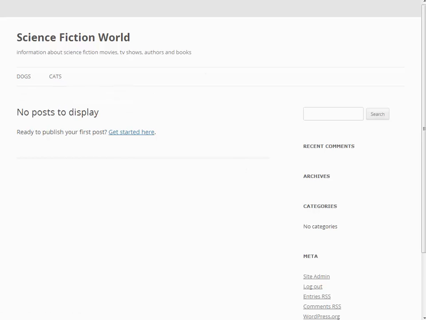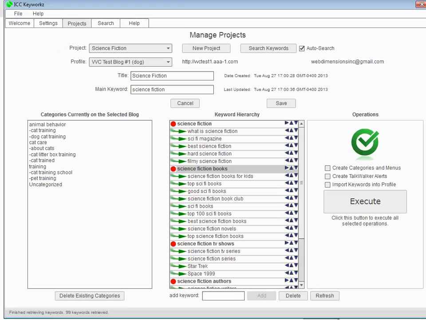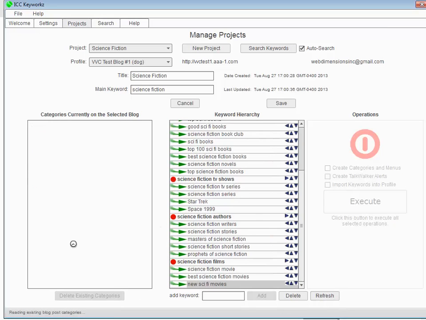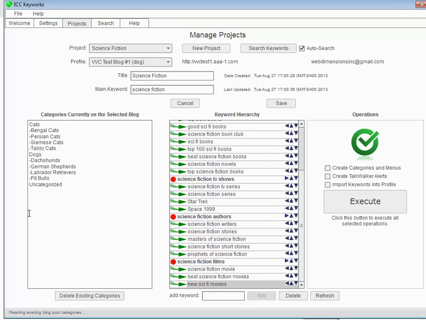So I'm going to go back to Keyworkz over here. And I'm going to go ahead and click refresh, because this will now poll the server and it'll bring down the categories and menus. And you can see here they are in the exact same format that we pasted in like that. Okay. So now what I'm going to do is delete those again. So we're going to start fresh.